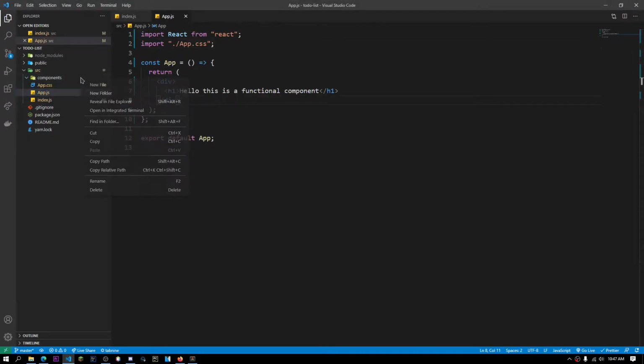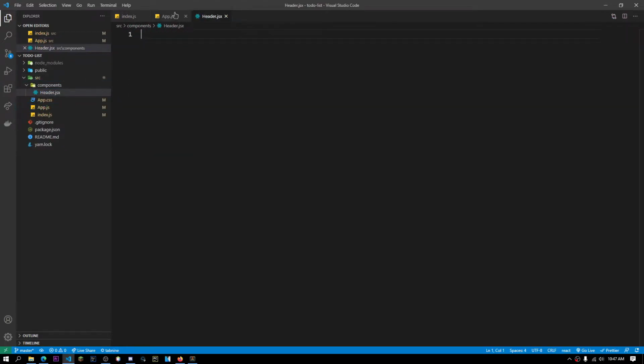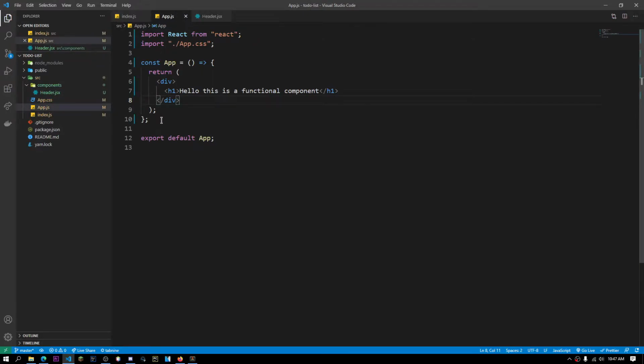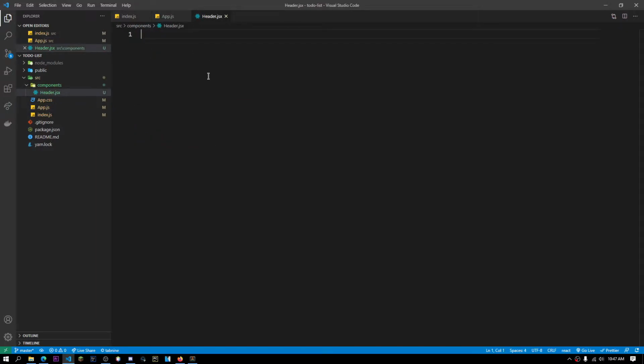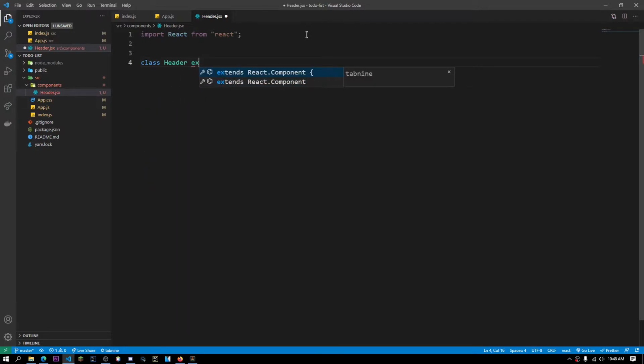So we can go to the components folder and create a component called header.jsx. In a typical functional component, you just create an arrow function or just a normal function. But now we'll be making a component using classes. So this is how you make a class component. First of all, you need to import React. So import React from React, and we will now create a class. Let's call it class Header, and this should inherit from the React.Component class.